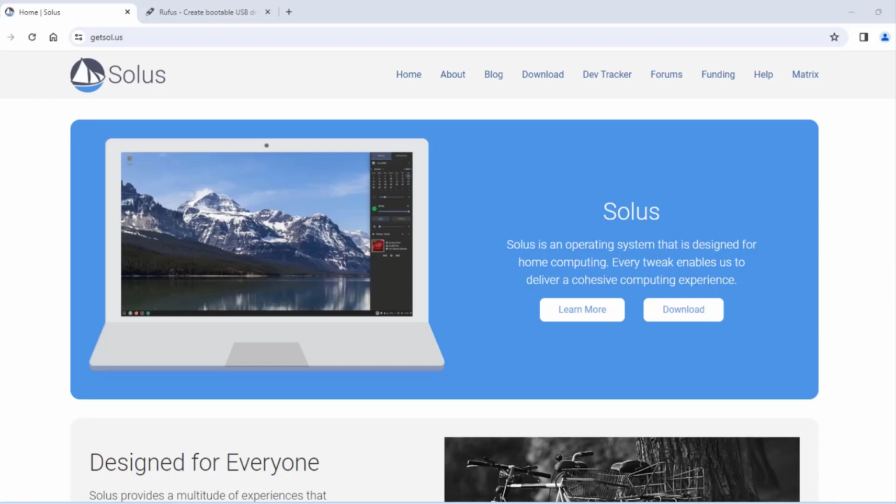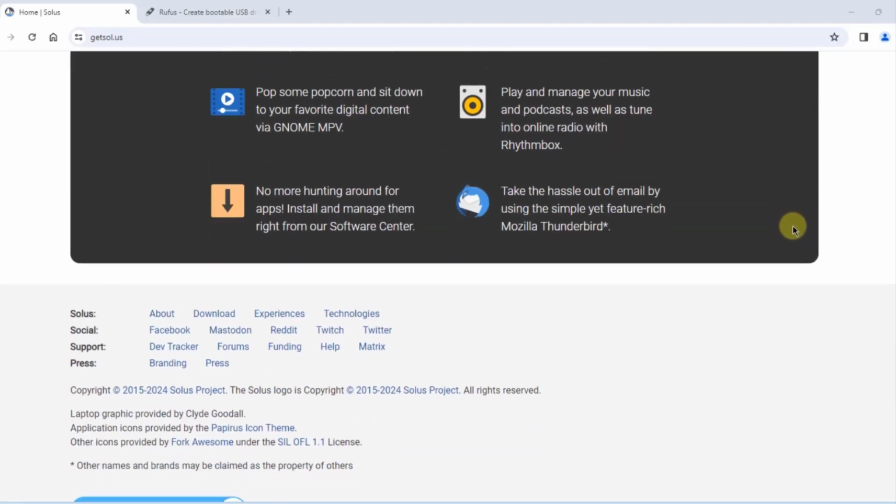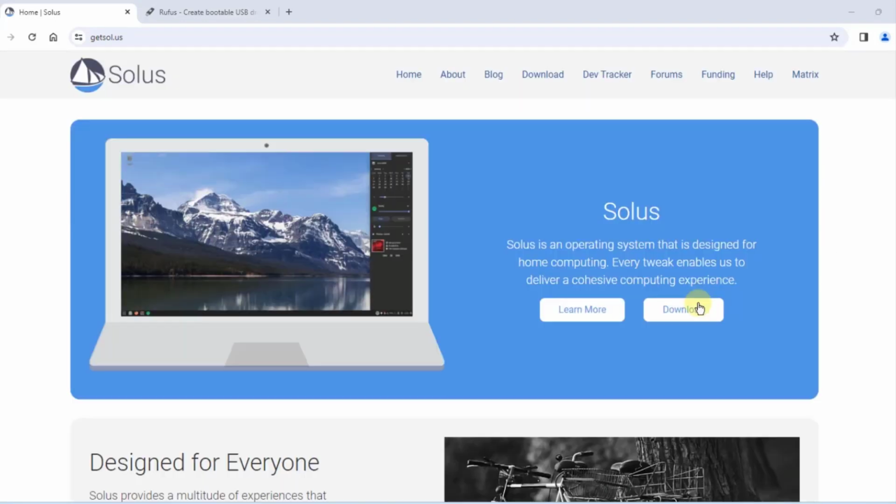So in this video, I'm going to be installing Solus, and this is a Linux operating system, in a desktop computer. So this is the Solus website. I'll click on download.